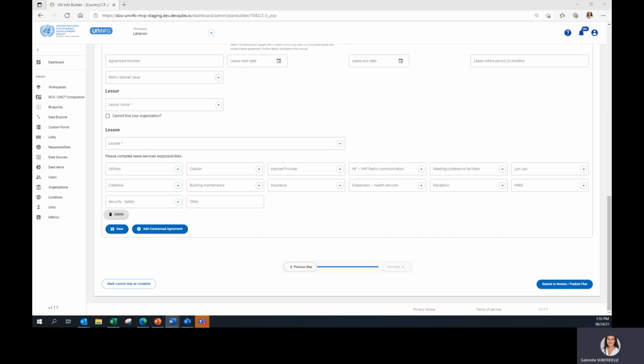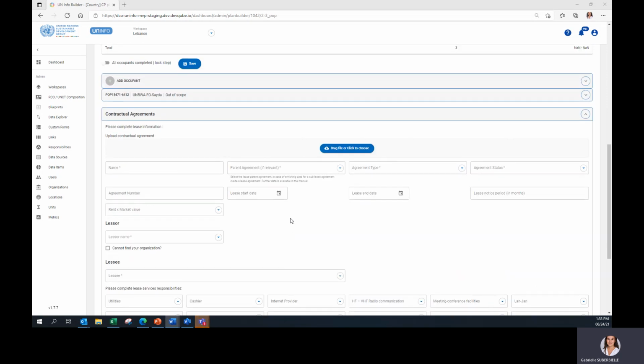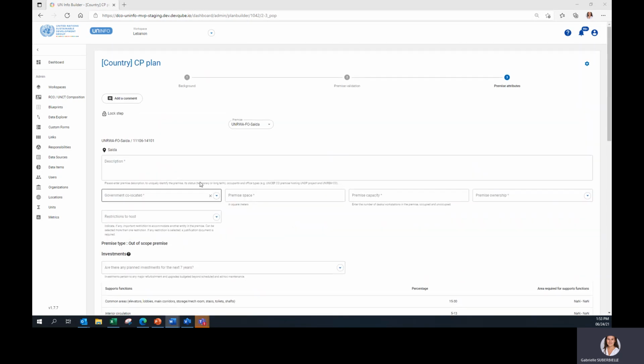When data entry is ready for quality assurance check, it is time for the CPC to lock the entire step here, above.